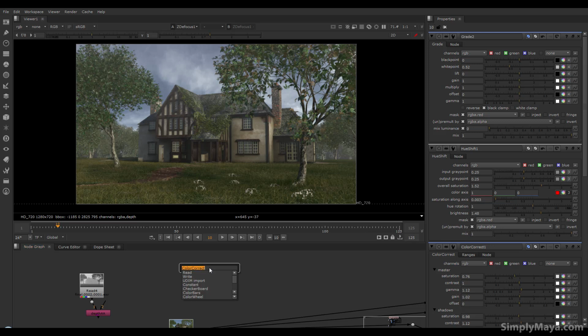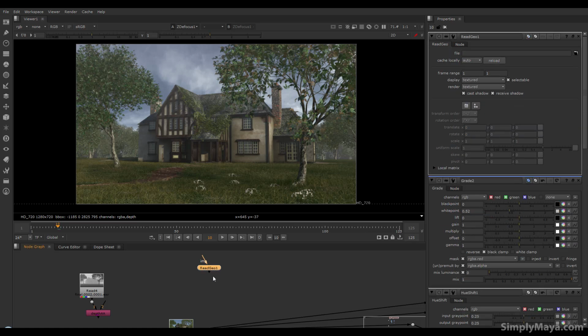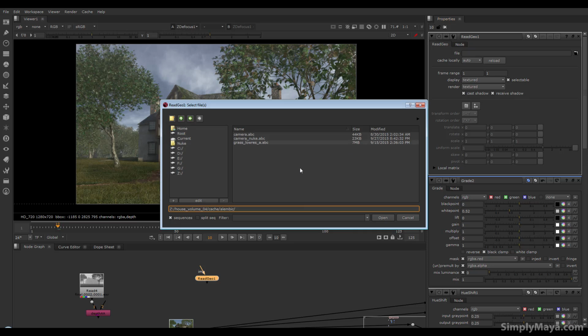So let's go and hit Tab and bring in a ReadGeo node. Now I know we're not actually reading geometry, we're reading the Alembic cache file, but that's okay. We can just go up here and I'm going to open up that cache file. So here I am, and I'm in the cache Alembic directory. The cache by default for Alembic will go to your project directory, cache Alembic. So there's that camera Nuke that I saved out.